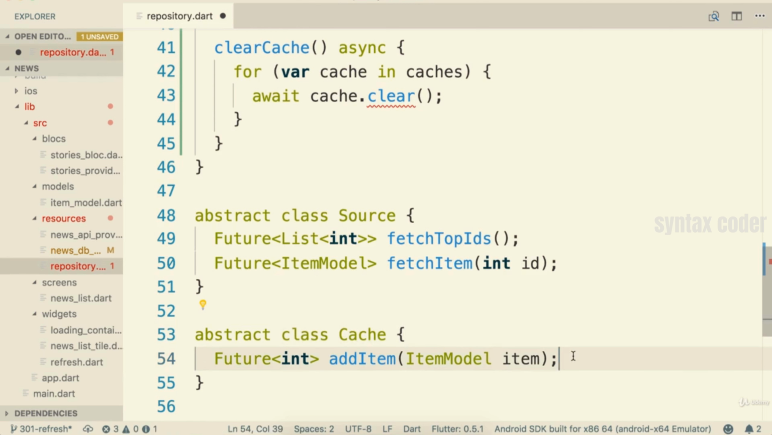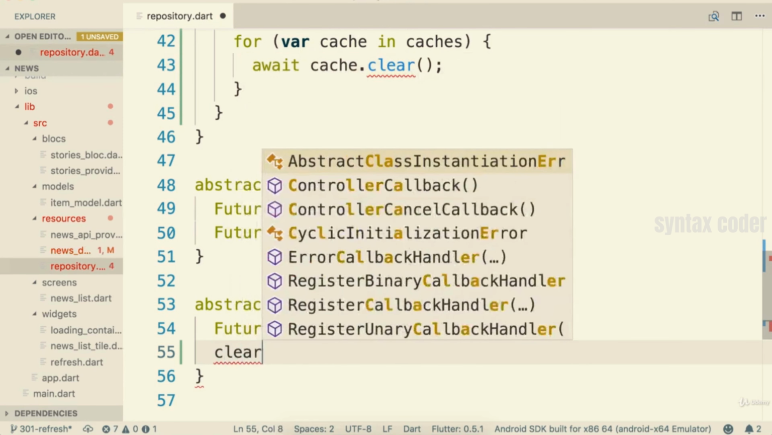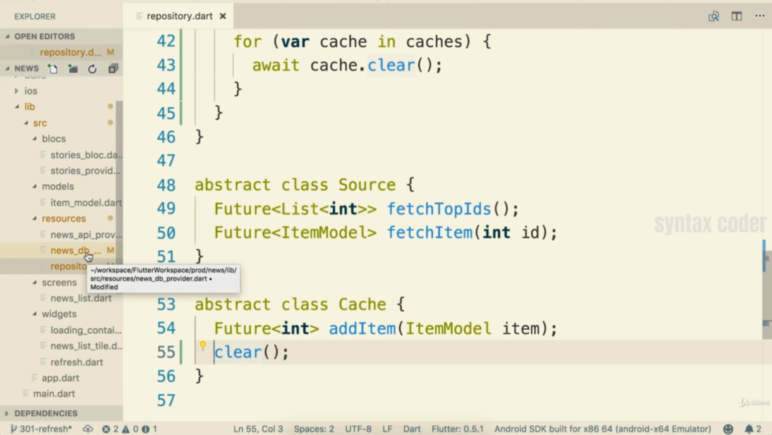So if I go to my abstract class definition down here, I can add on a method called clear like so. And that now updates my abstract class to say the contract now is you have to implement both addItem and clear. Now, if we want to, we could certainly annotate the return type of the clear method right here. We would first have to annotate the type inside of our NewsDB provider. Well, let's just go through that process just because it's good practice.